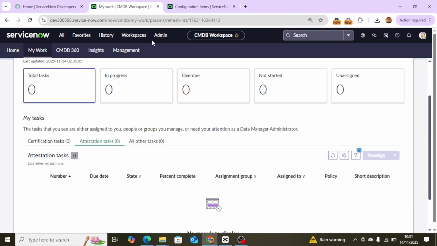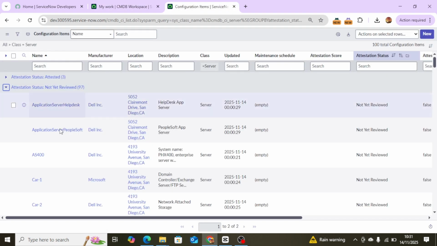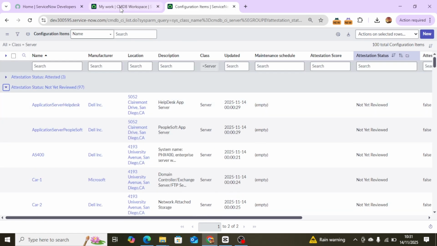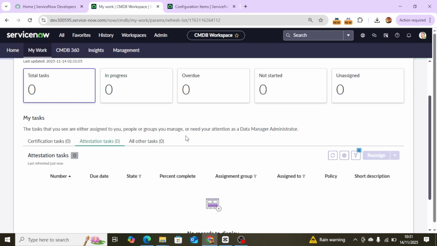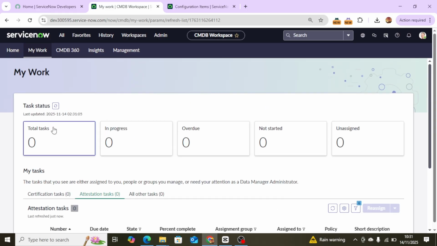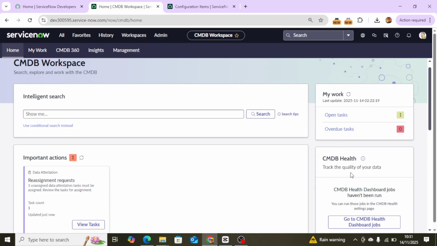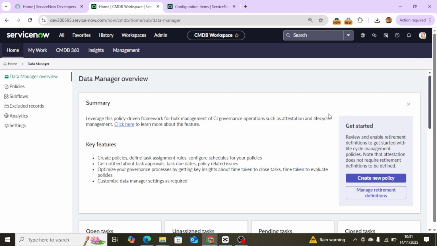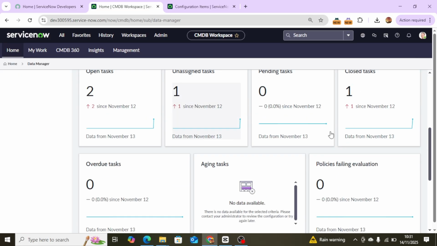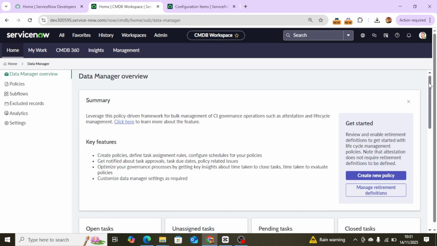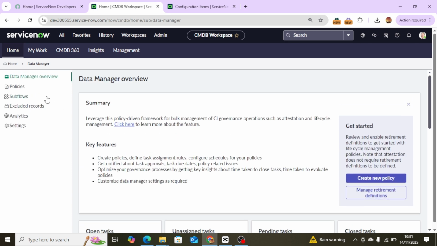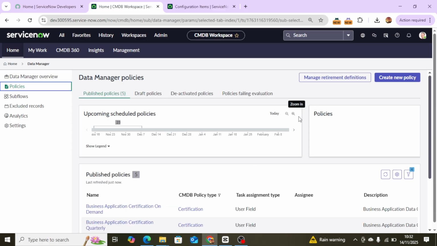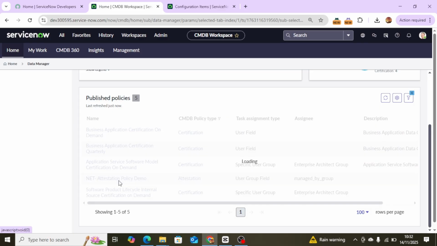So what I need to do is, again I just go there and check which CIs are not reviewed. So I need to run the job, I need to execute this, so that we can come to the conclusion which CIs are rejected, those CIs I need to focus on. So again I'm going back to this home, data manager, policies.